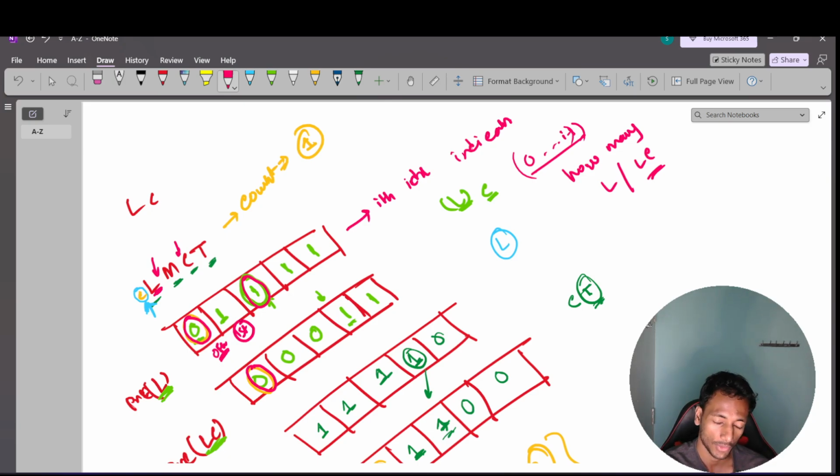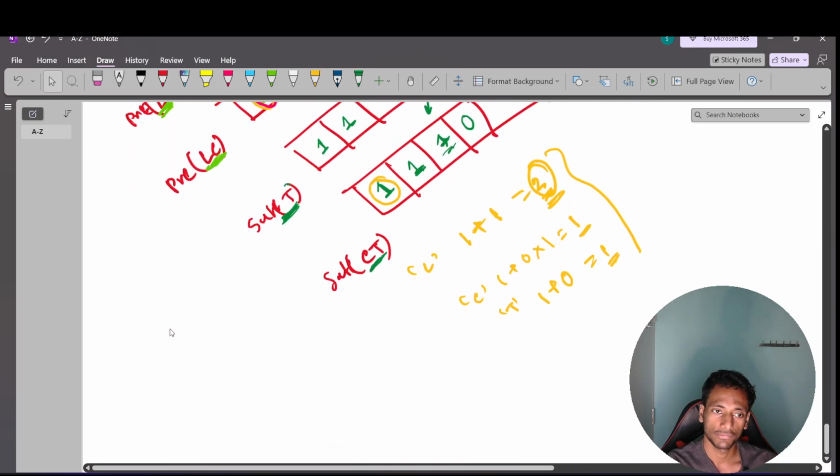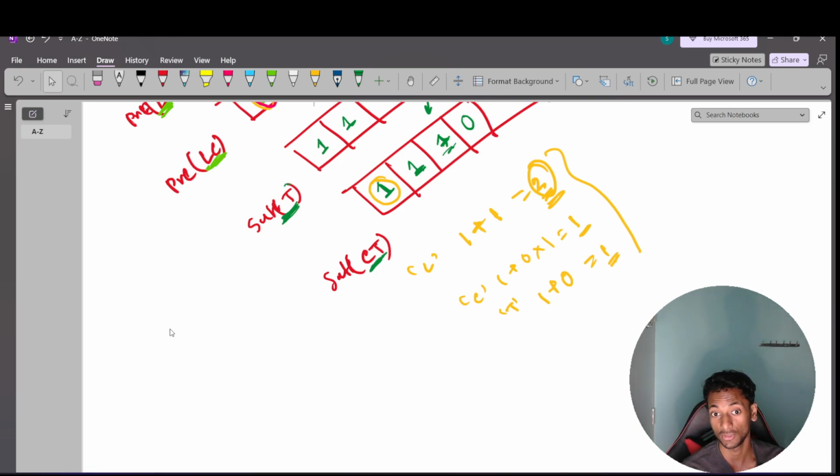So what am I storing? I'm storing that from 0 to I minus 1, how many L are present. Similarly for 0 to I minus 1, at the first index, how many LC are present. Got it? I can generate. So it is clear how I can use the prefix and suffix vectors to easily pre-compute, or easily calculate, how many new LCT I can generate.